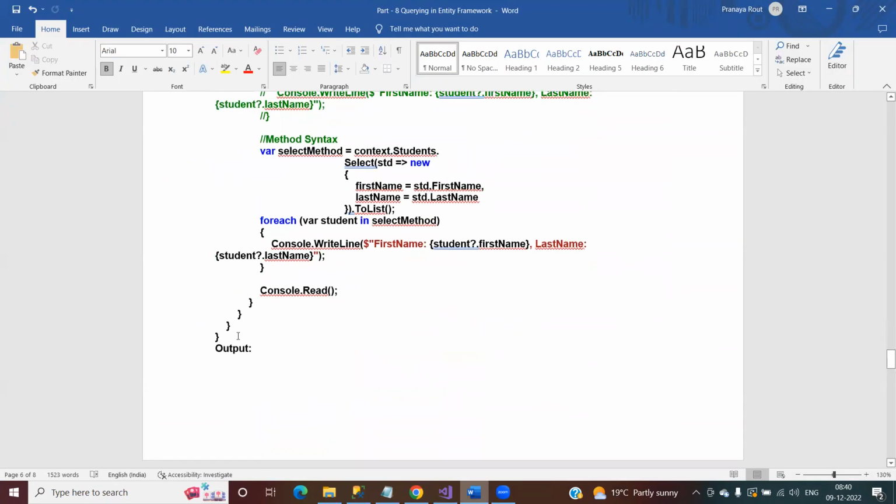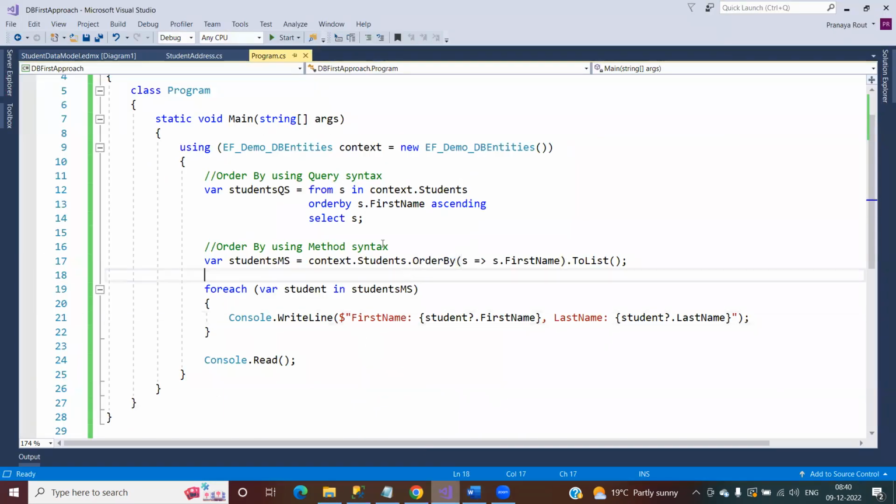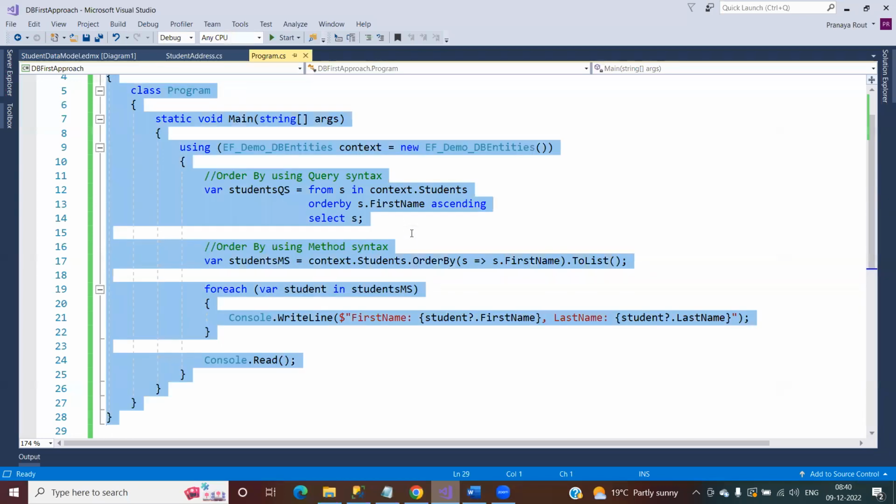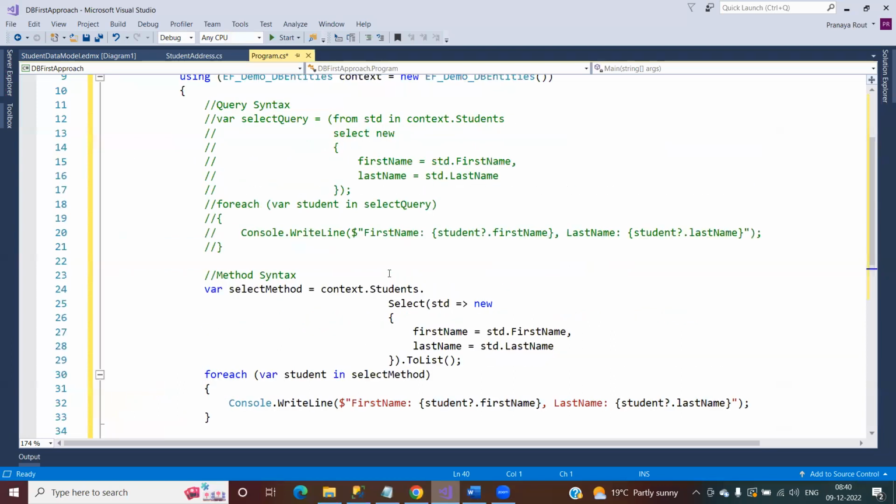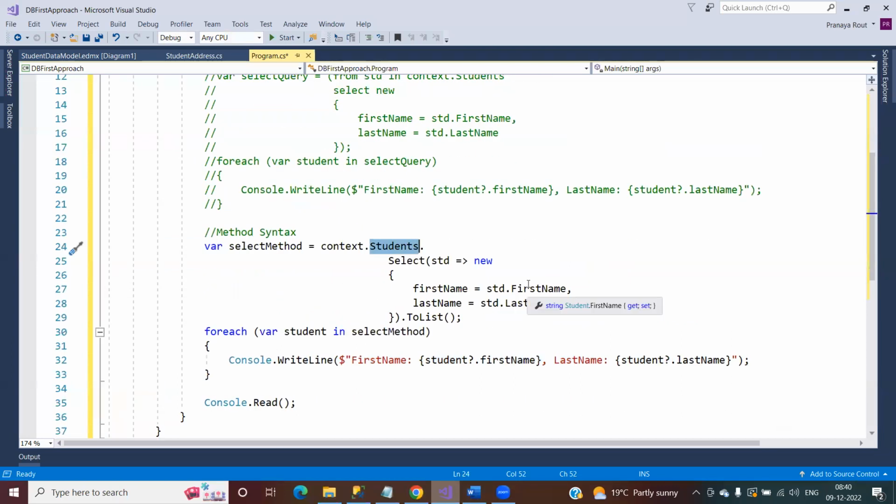Anonymous object means what? Suppose you do not want to fetch all the data. In this case, if you are using s, by default all the student data is going to be stored inside a variable of student. Now I don't want that. I'm not interested in fetching all the data from the student table, and I don't want that naming convention.